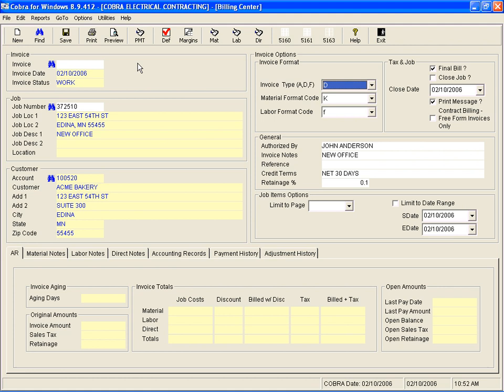So, at this point, what we want to do is tell Cobra what kind of an invoice we're going to be making. The D shows up automatically for a detailed invoice, which is more for time and material or service jobs. I'm going to change that to F for freeform, and as I press Enter, the material and format codes turn into asterisks, which means that there's no format code with these. Freeform invoices, you can type whatever you want on them.